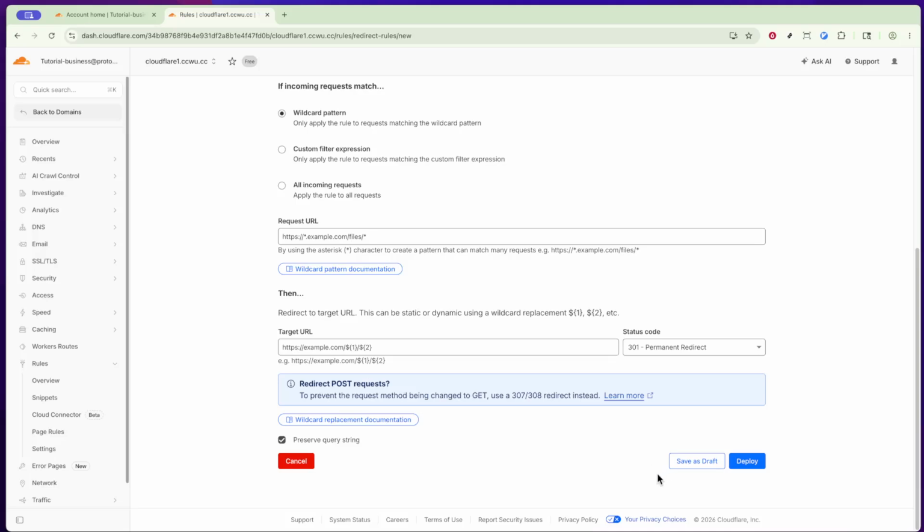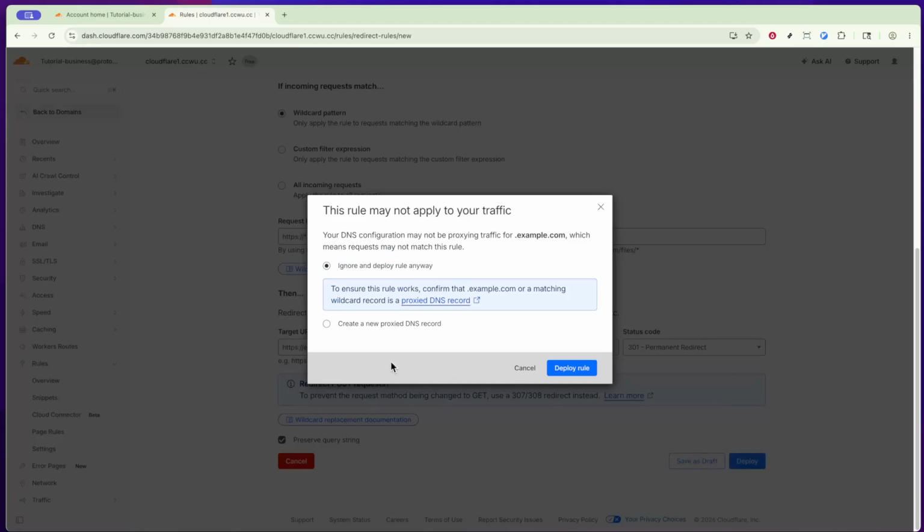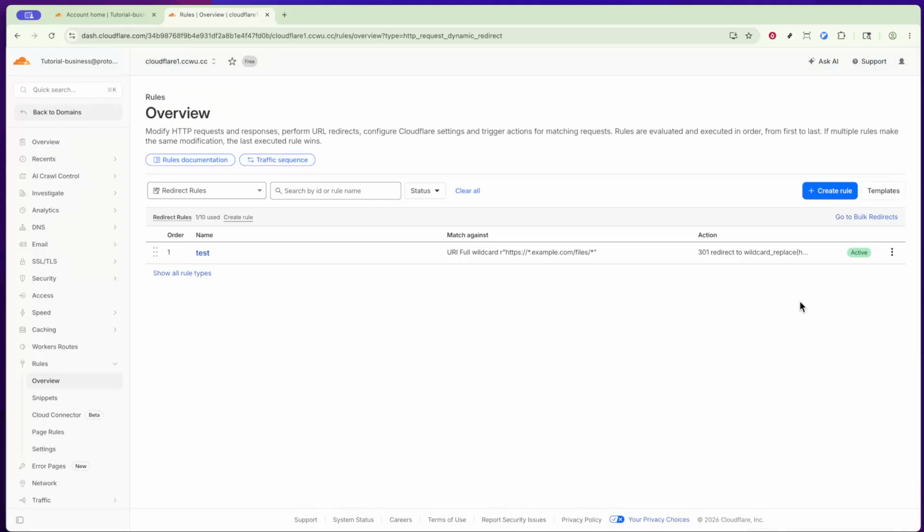Once all the settings are configured, the final step is to click the Deploy button. This action saves and activates your redirect rule. At this point, Cloudflare will start applying the rule to incoming traffic, and visitors will be redirected based on the conditions you've set. And that's it! Your new redirect rule is now live. Remember, you can always come back to the Rules section to review, edit, or delete any of your redirect rules as needed.